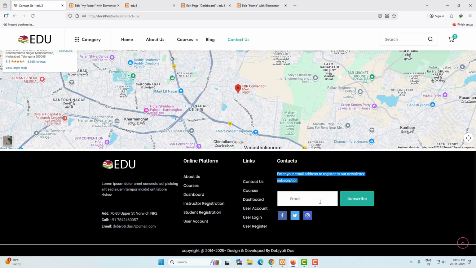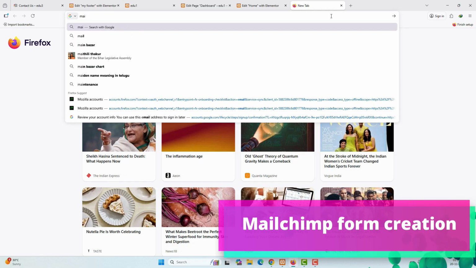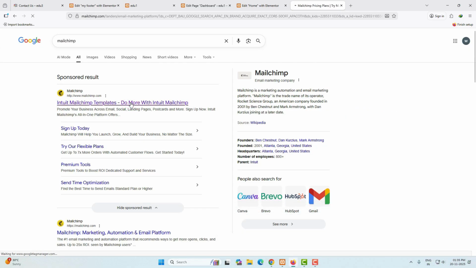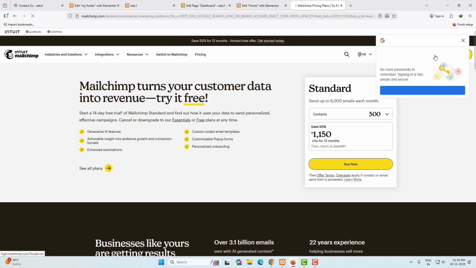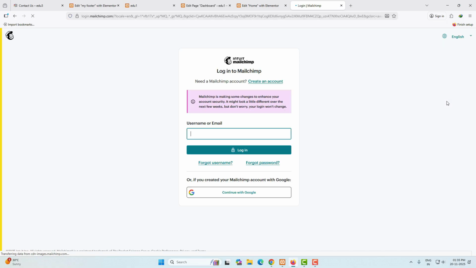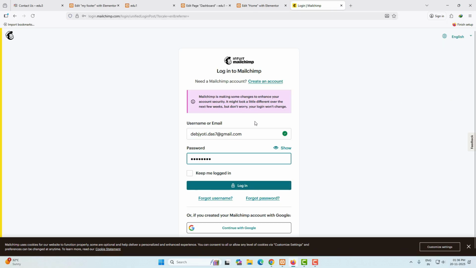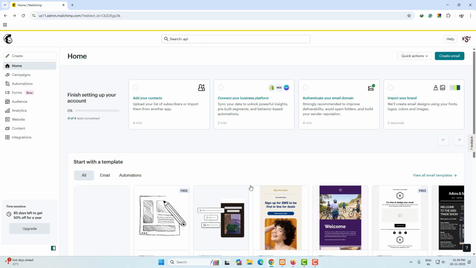So after that, there is a Mailchimp form. So for that, what I have to do, open a new tab and search for the Mailchimp. Open that, click in the login if you have an account. If you don't have account, then you have to create that. So I have, let me enter my email ID and password. So after that I have to click in the login. So that is my Mailchimp dashboard.